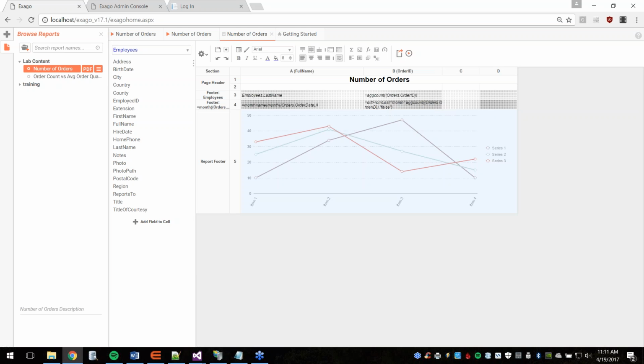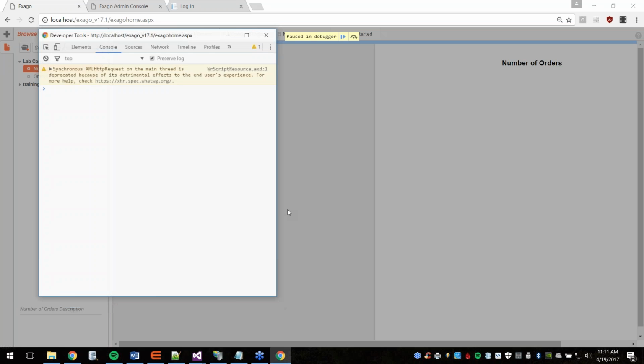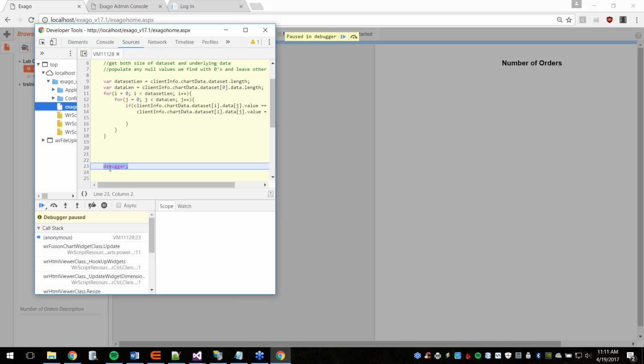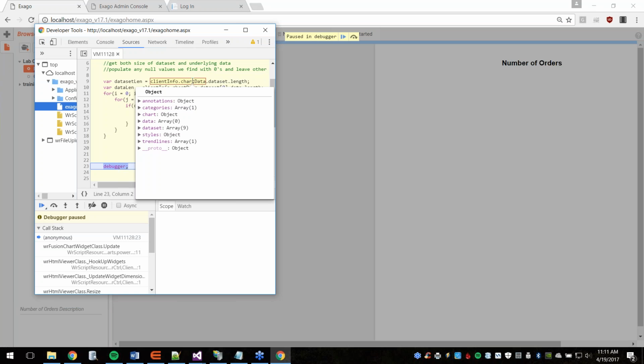Now, before I go ahead and run, I'm going to hit F12 to open up our developer tools here so we can look at that underlying chart structure. And now when we go ahead and run, we should see that that developer tools will be brought back up for us. We've hit that debugger statement that we left in our JavaScript. And now if we go and look at this client info chart data, we can see some of the information that we can access and modify to sort of alter what's going to actually appear on that chart.